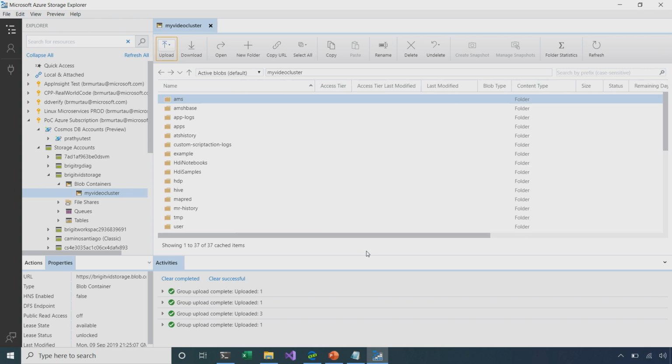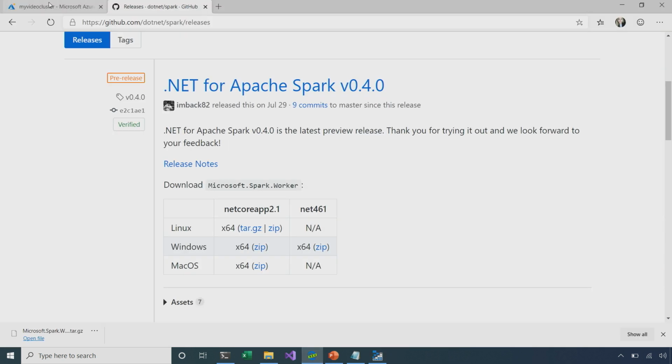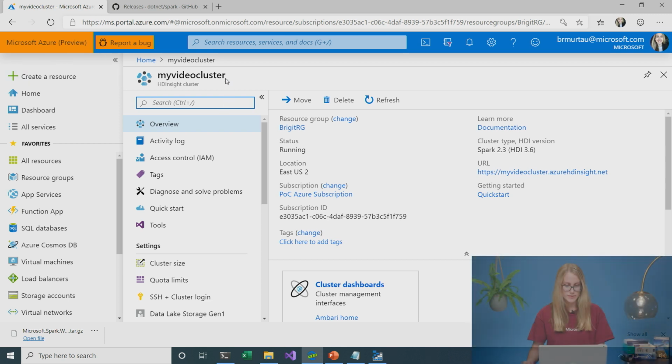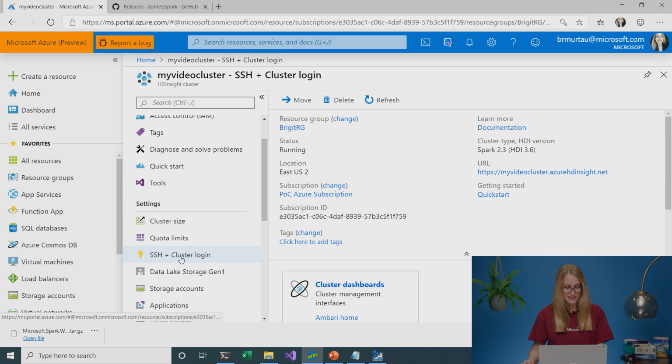Okay, so now that all of our files have uploaded, we can go ahead and connect to our Azure HDInsight cluster and try actually submitting our Spark app to it. So I'm going to go back to the browser and back to the Azure portal. I'm still in my video cluster, and I'm going to go to SSH and cluster login.